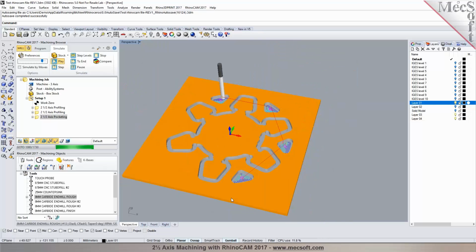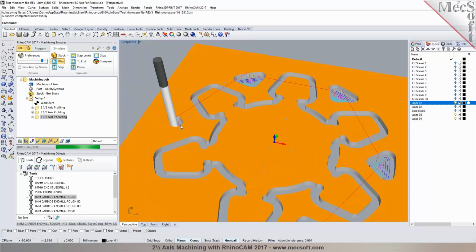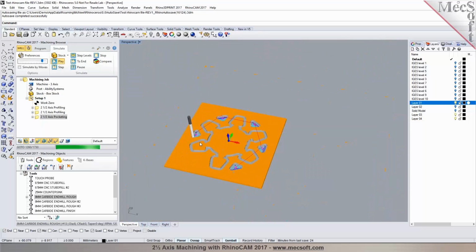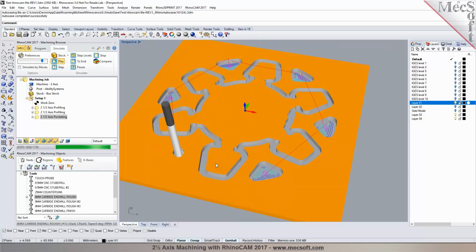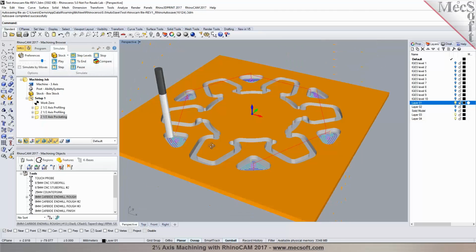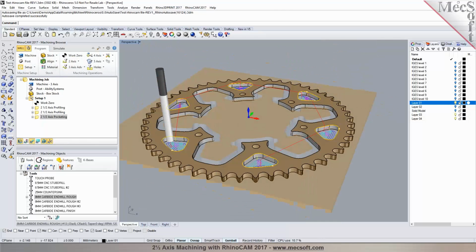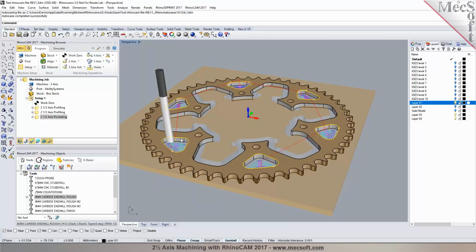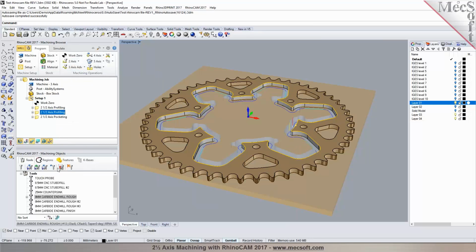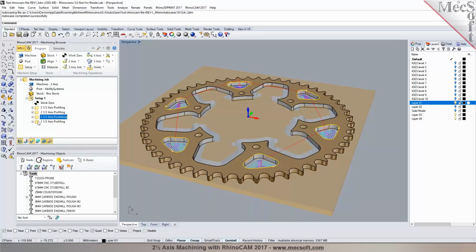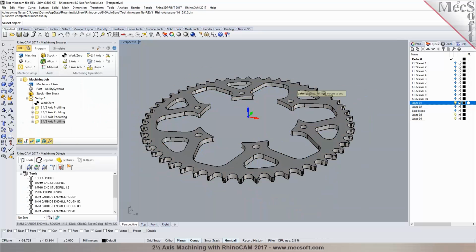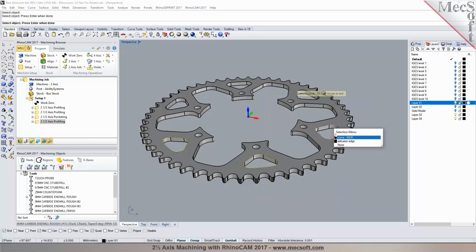And you can always change the simulation speed to have it go faster or slower as you wish. You can always do pause and simulate to end to run through the simulation. Now the next step I would like to do is go back and profile these, right? Profile finish these features. So I'm going to make a copy of one of these operations, right click, select copy, right click and paste, and now I'm modifying it and selecting these features for profiling.